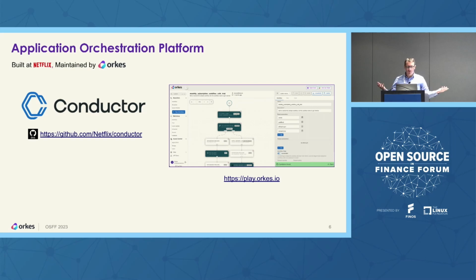Of course, because we are a private company, we are also bringing some enterprise-class features on top of that, like role-based access or things like that.